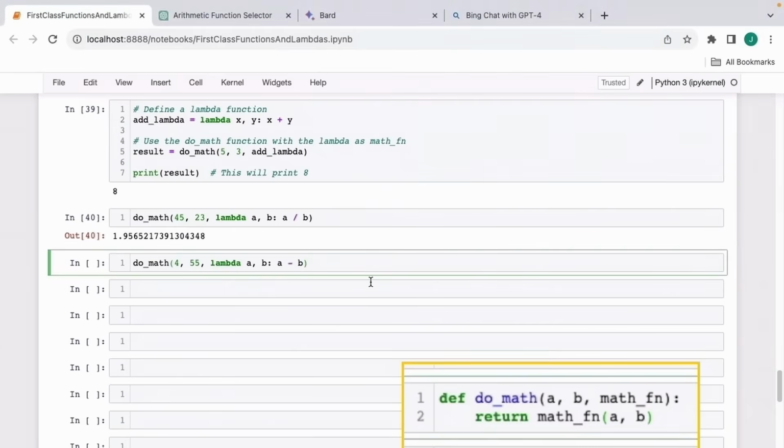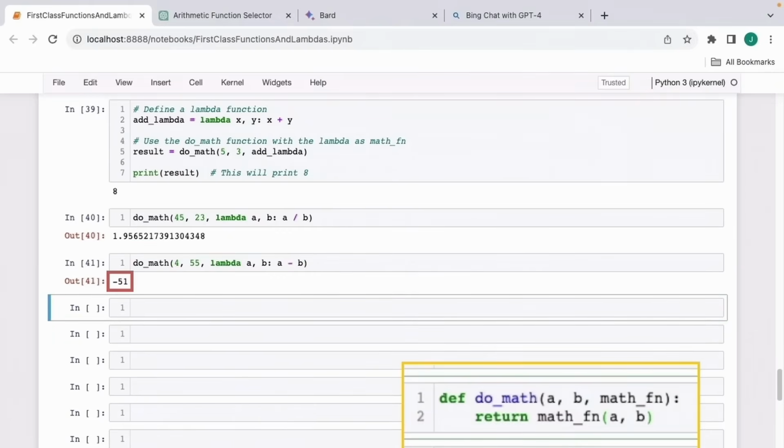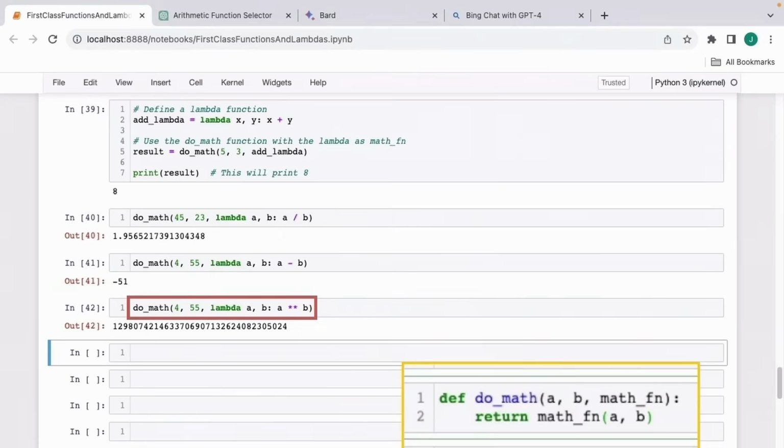Let's try this again with a different lambda. The lambda takes a comma b and computes a minus b. So when we pass in 4 and 55, we get minus 51. Let's try this once again. I'm going to invoke do math and pass in a lambda that computes a to the power b. I've passed in 4 and 55, so I get 4 to the power 55, which is that very large number you see on screen.